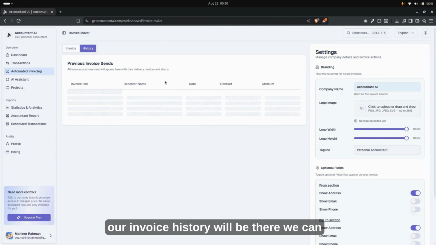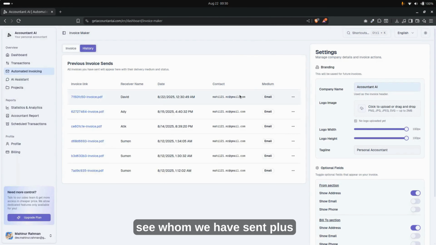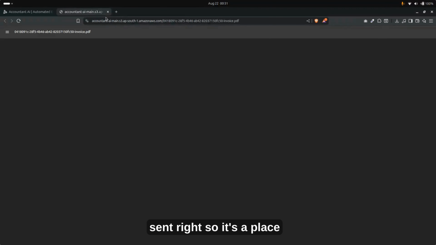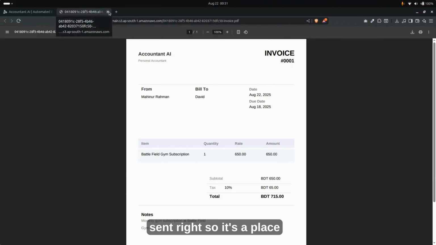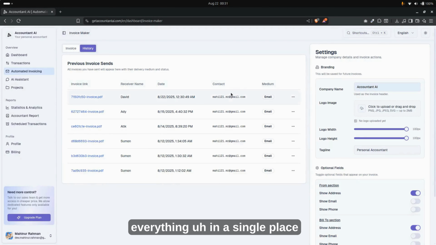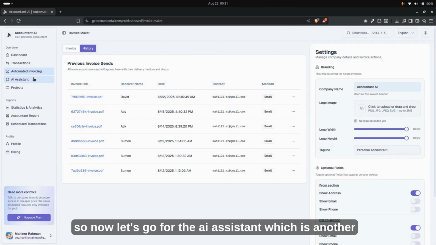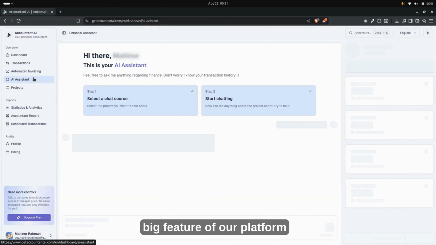Now our invoice history will be there. We can see whom we have sent it to, plus their contact, plus the invoice link we have sent, right? So it's a place where you can get everything in a single place. Perfect. So now let's go to the AI assistant, which is another big feature of our platform.